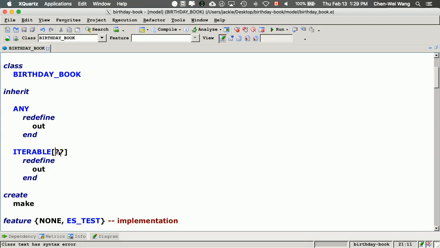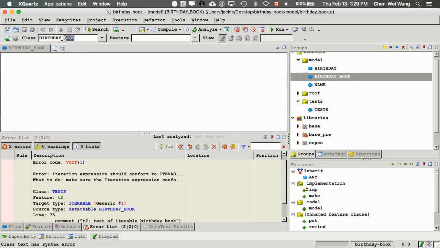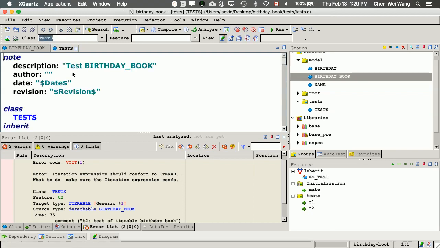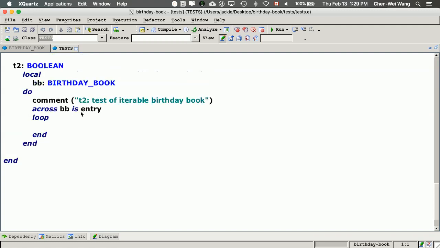So what should we put for the question mark over here? As I said in the class, whatever type you put over here should be the type in the corresponding clients. So if I go to the client side, to the tests over here, and go to t2, what do I expect this entry to be? What should be its type?